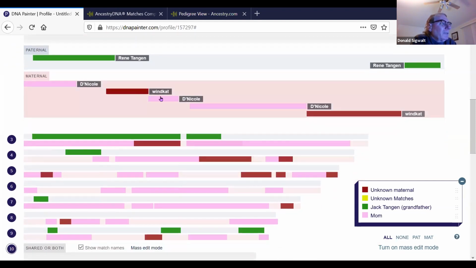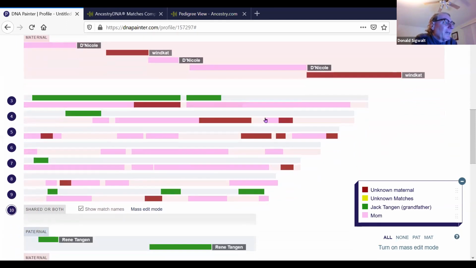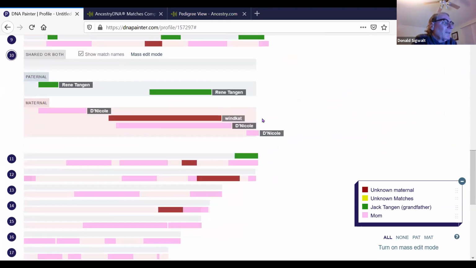So you can see breaks here. So Danielle got this piece of DNA from her mother, and D. Nicole got different pieces of DNA from her mother because they don't match, or else WinCat got different DNA. But that's an interesting thing. So now here's where the 2 overlap.